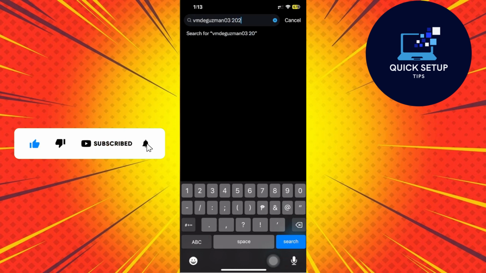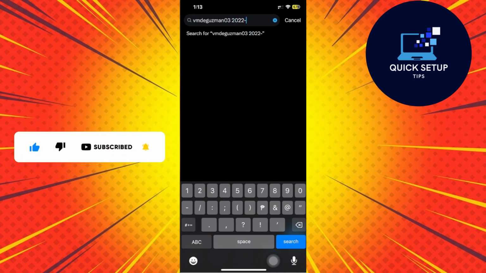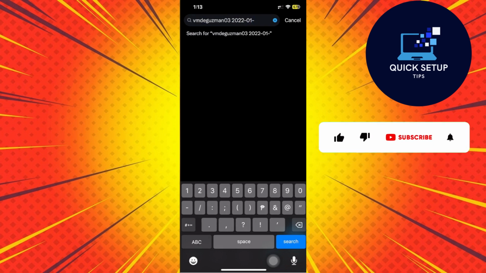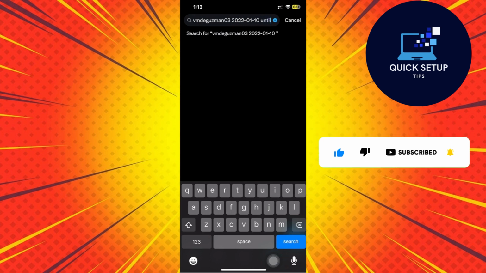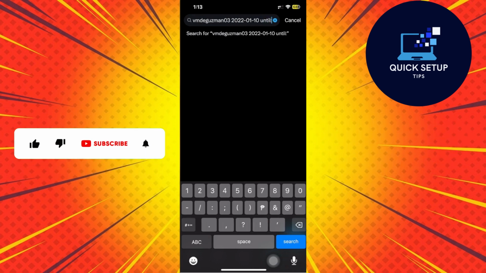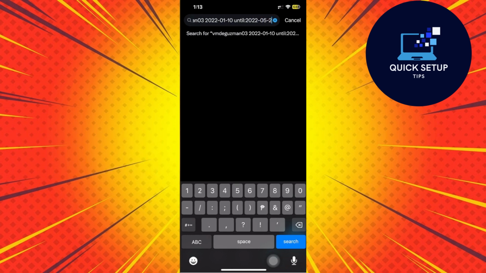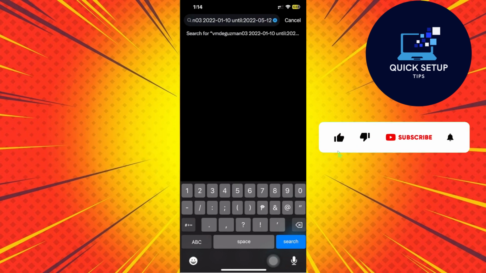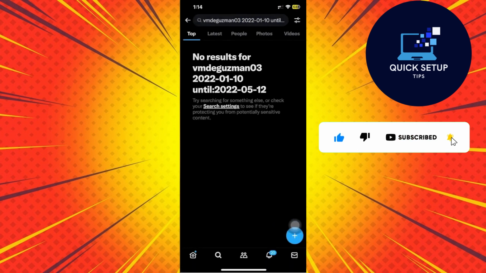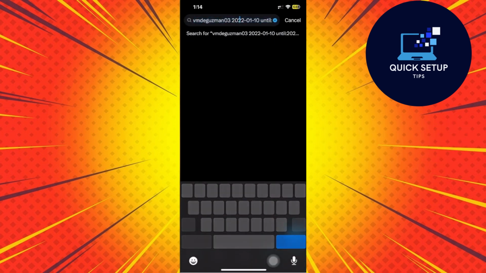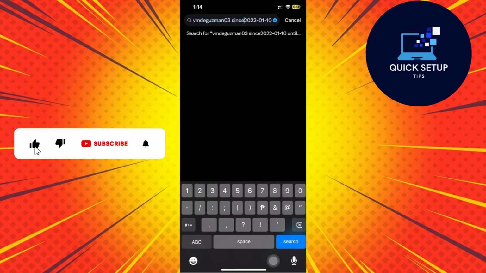To do this, use the format since for the start date. For example, if you want tweets from January 10th, 2022, you'd type since 2022-01-10. Then, add a space and type until. For the end date, let's say we want tweets up until May 12th, 2022. You would enter until 2022-05-12.